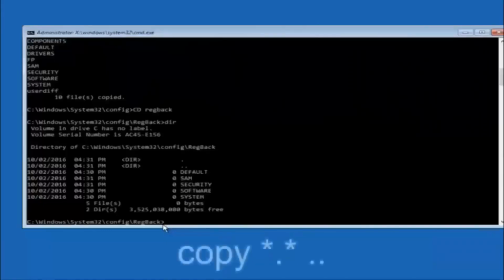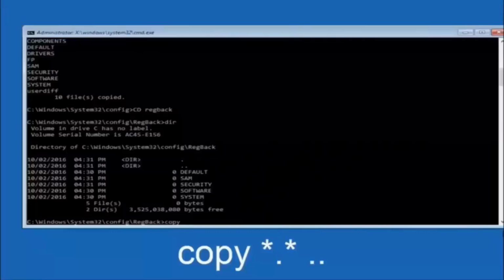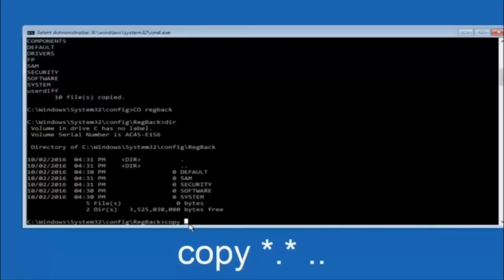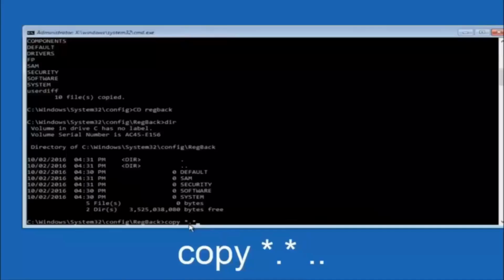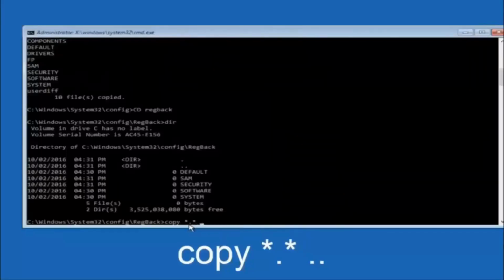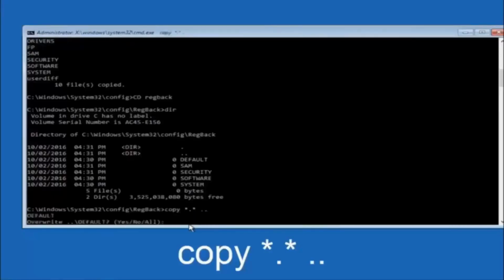Now at this point we're going to type copy again. So copy, space, star sign, dot, another star sign, space, and then two dots. So we're going to type copy, space, star, dot, star, space, dot, dot, and then hit enter on your keyboard again.